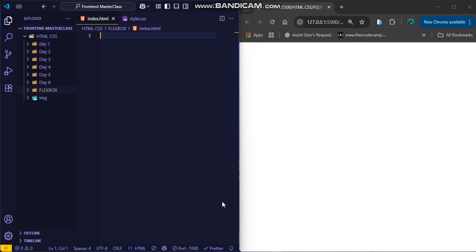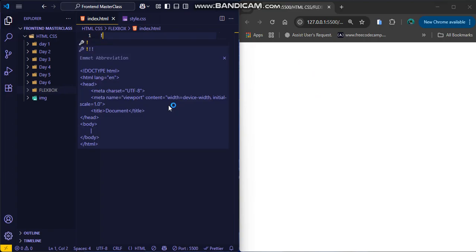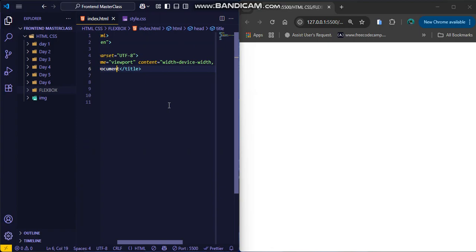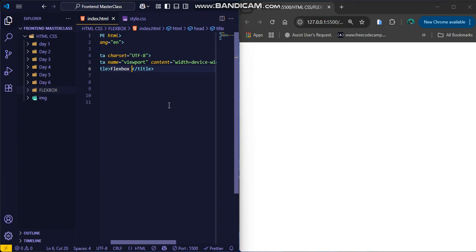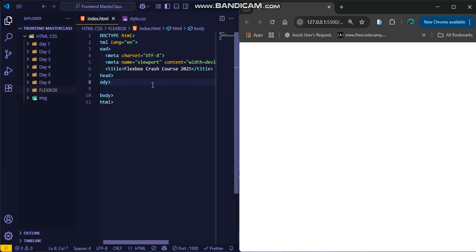Here I have my code editor opened and live server and my Chrome browser ready. Actually, let me write the HTML structure. Okay, there we go.